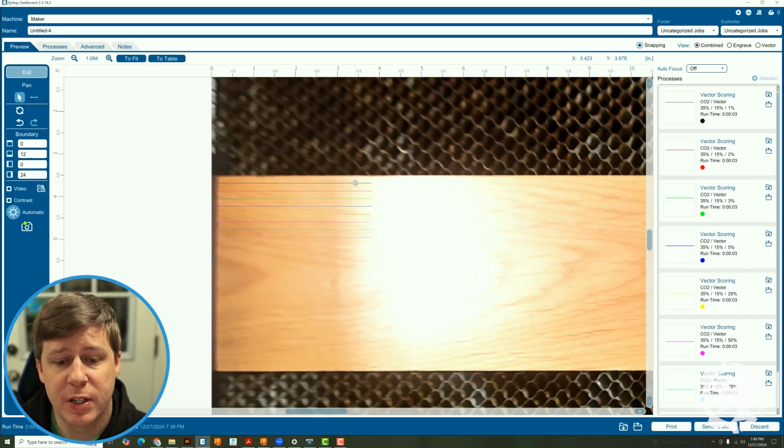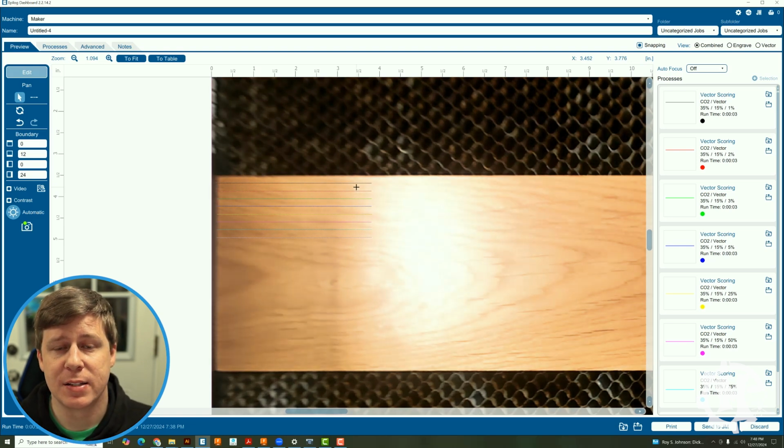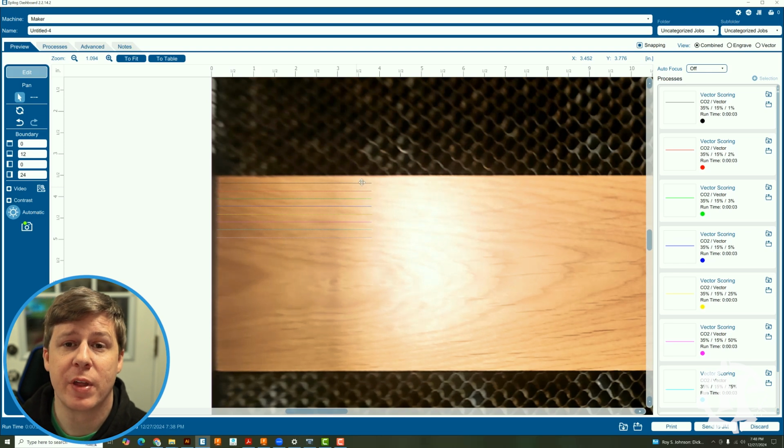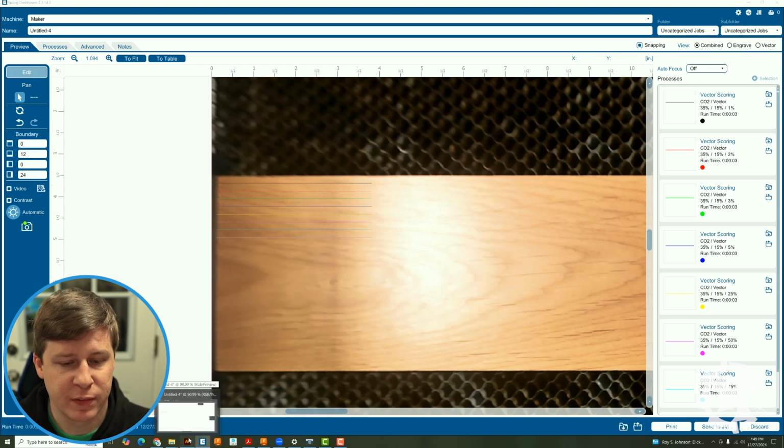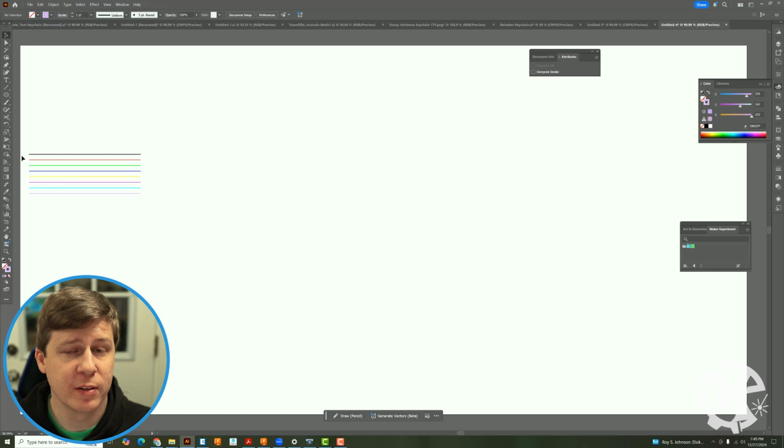As you can see on my screen, I have 8 different lines. They are all exactly the same other than the color. The only reason the color is different is so that I can provide different settings to each one and run it as a single job. They are all solid lines by design, and if you don't believe me, if I go over to Illustrator, all of them are a single straight line.